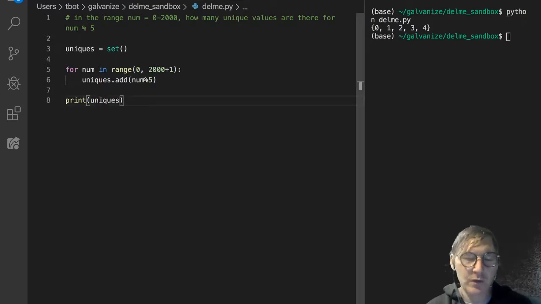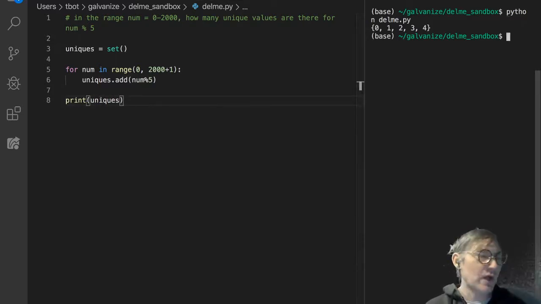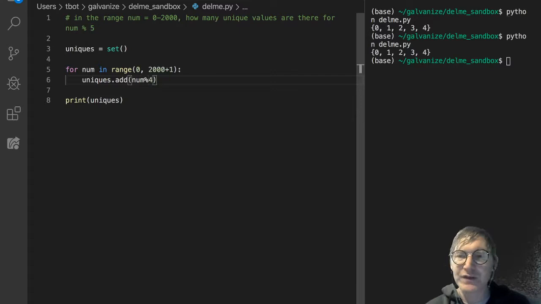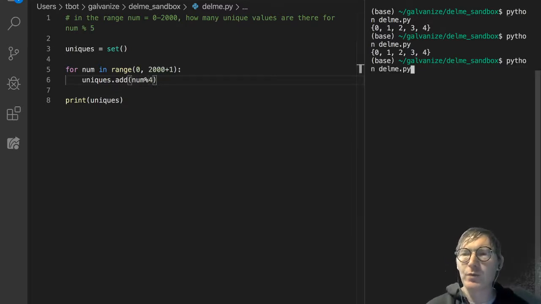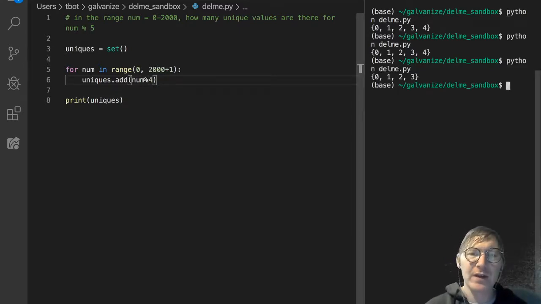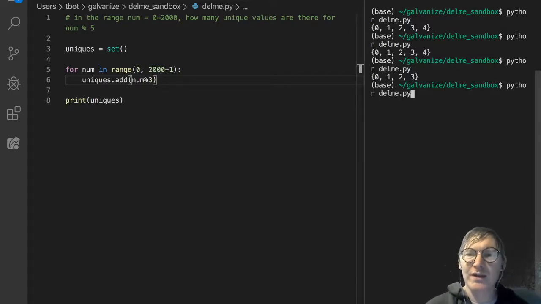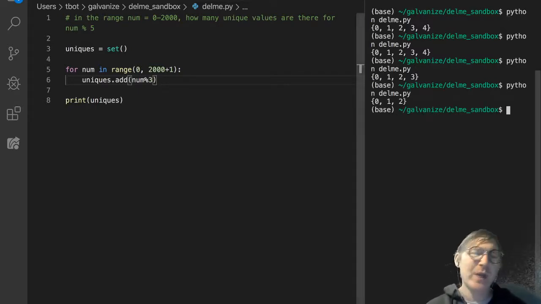all the unique results. And so as a collector in this case, it's only giving us unique things, but it is collecting, right? And you probably realized this before I ran it. 0, 1, 2, 3, 4, that's what we get. So let's put 4 in there. Let's see how many uniques there are if we do modulo 4. 0, 1, 2, 3, right? And then we're going to get 0, 1, 2, which makes sense.